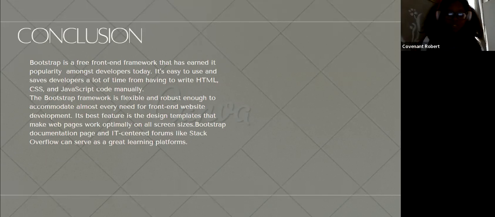It also has great platforms that you can learn from, like the Bootstrap documentation page and Stack Overflow. These are great platforms where newbies like you and me, okay, like me, I'm not sure if you guys are, but I am. So these are great platforms for me to learn about Bootstrap.